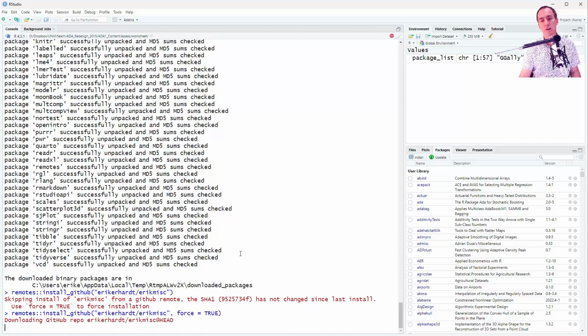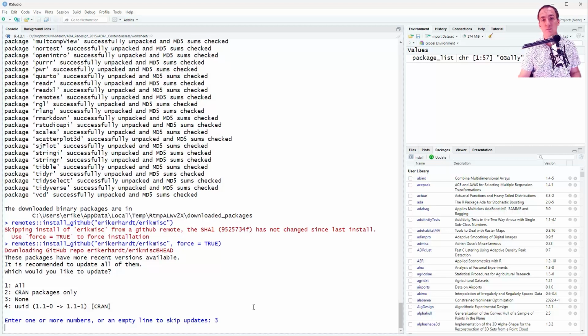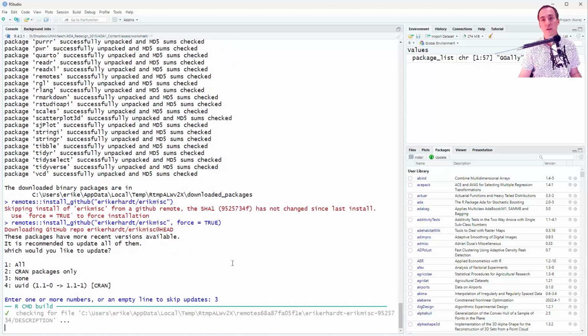Okay, so it downloads from GitHub. GitHub is a website that does Git, which is a software versioning software. Anyway, you will get this message because my package requires other packages. You will have already installed those, so you can say 3 for none. Which would you like to update? Okay, so we'll do 3 and enter, and it will only install the Erik miscellaneous package.